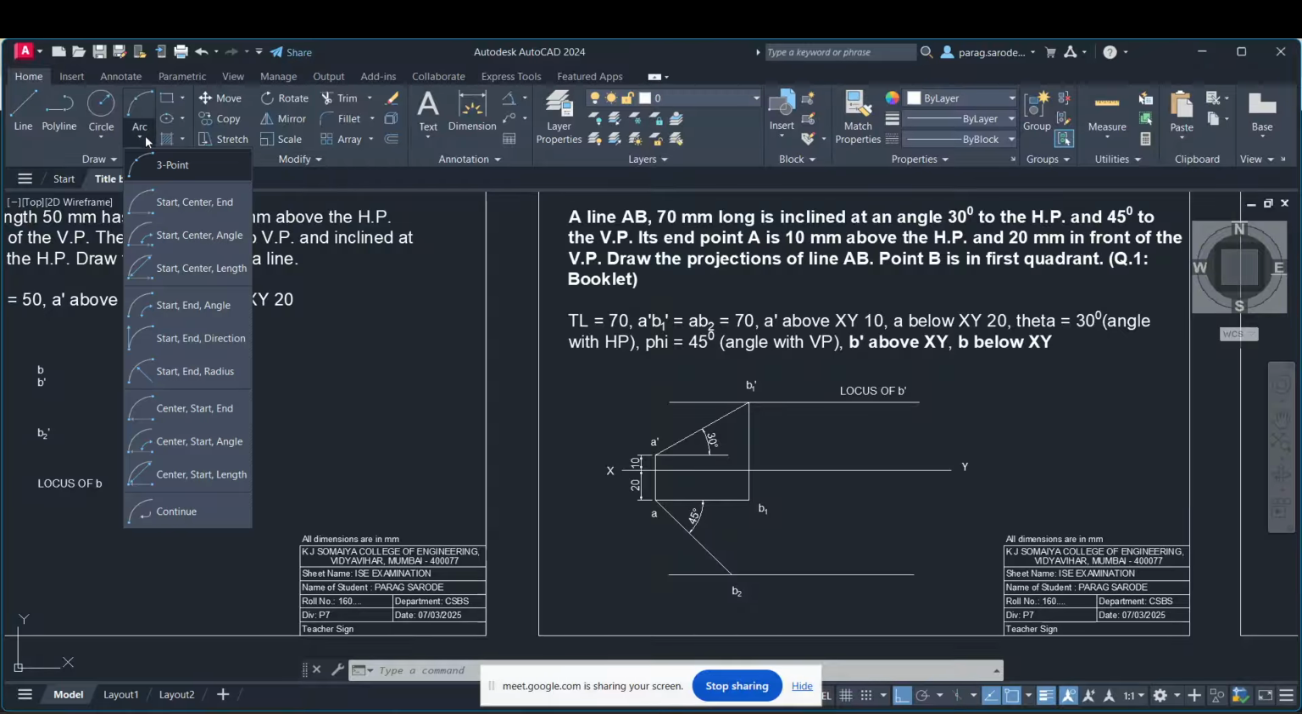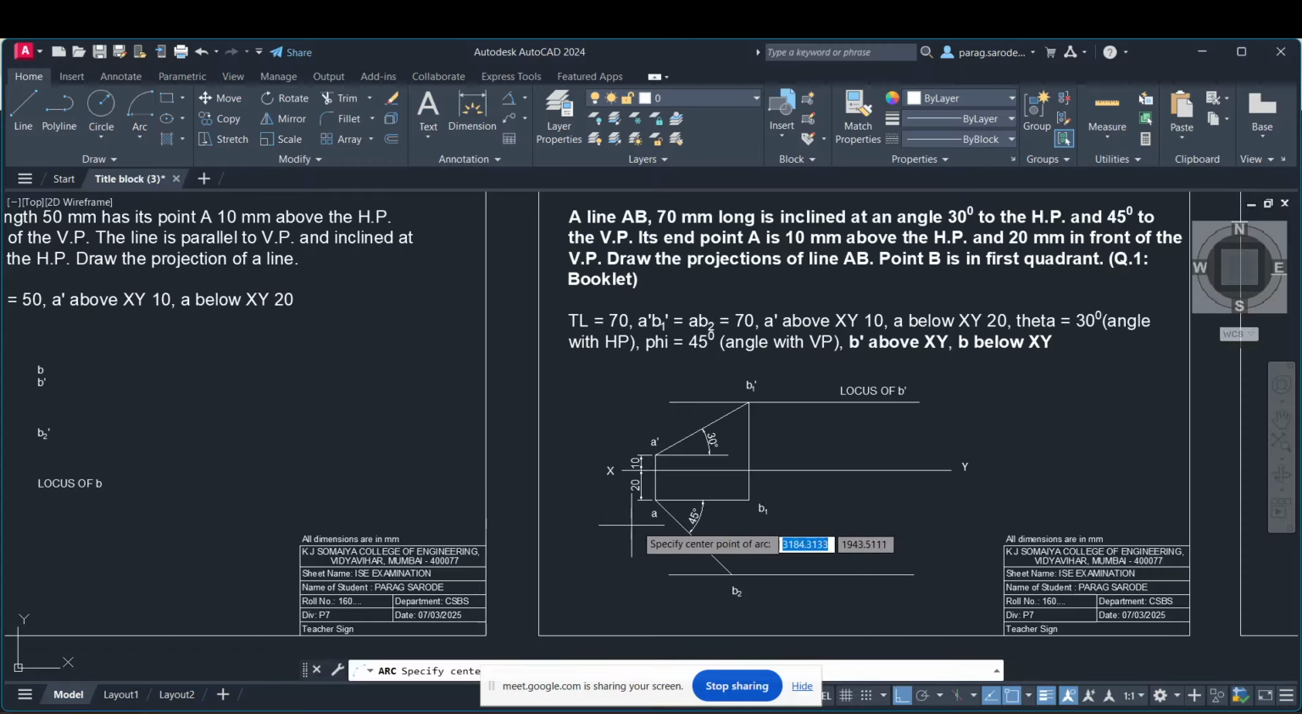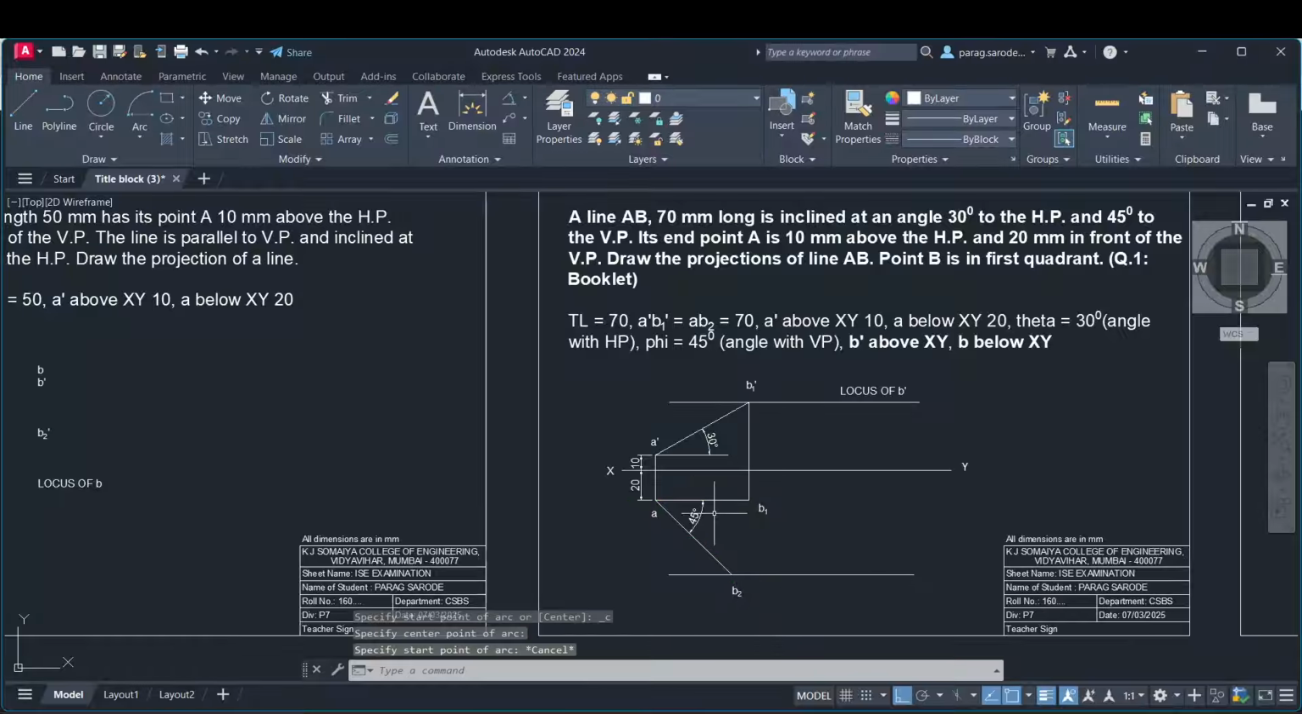So what we can do, we can take the arc command, center start end. We select this center, then we select this B1. Always look at this command line. What is it asking? Specify the center point of the arc. So what is the center point? A. What is the start point? B1, right? And you can see now my arc is getting created in the counterclockwise direction. To reverse it, press the control button. With the help of this control button, I will be able to reverse the direction of the arc in this way.